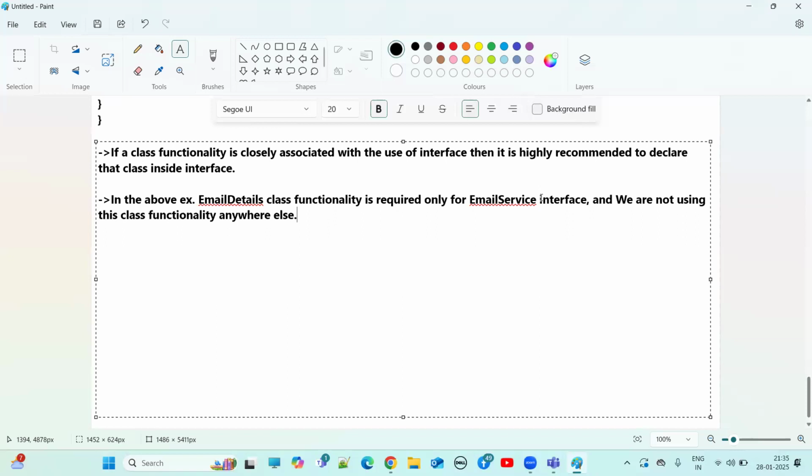This class means what here? Email details class, email functionality. So in this case only, we will go for declaring a class inside an interface. Okay, we can also declare a class inside an interface.